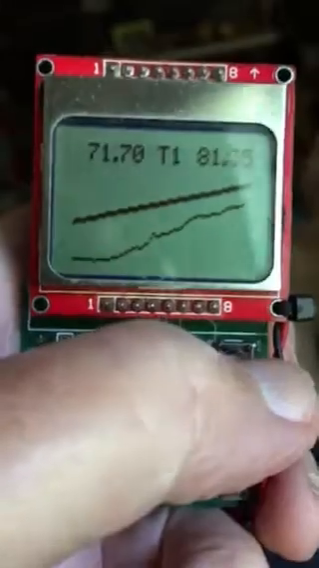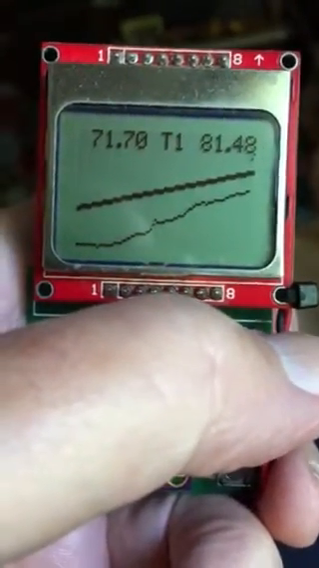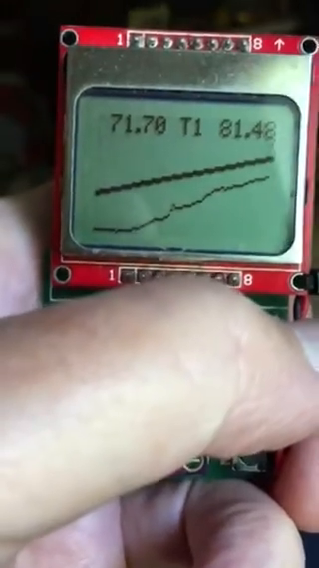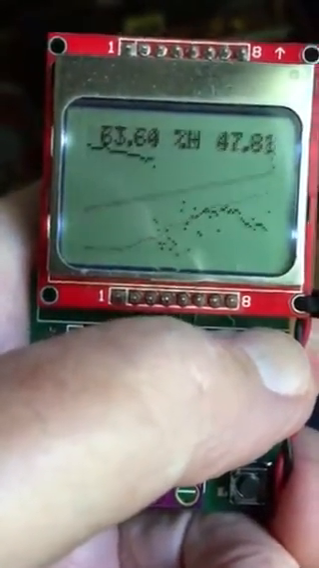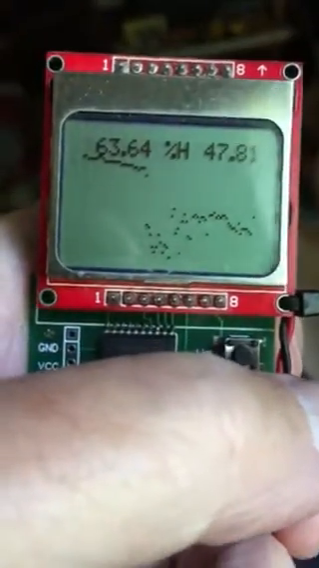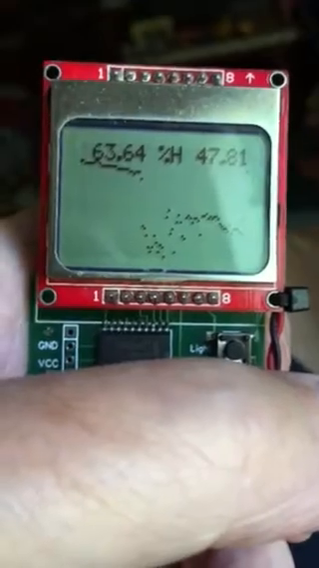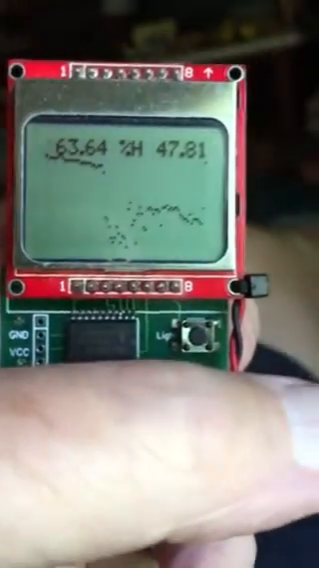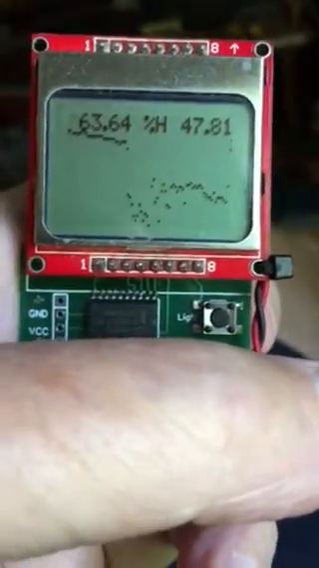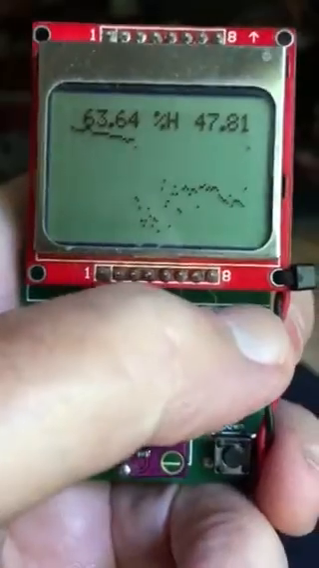Now the first one is the temperature. As you can see, it's going from 71 to 81 degrees over 8 hours. And then the next one is the percent humidity. And that's really true because it was pretty humid in the house here, and I opened the door. Okay, so that's a plot of the humidity over 8 hours.